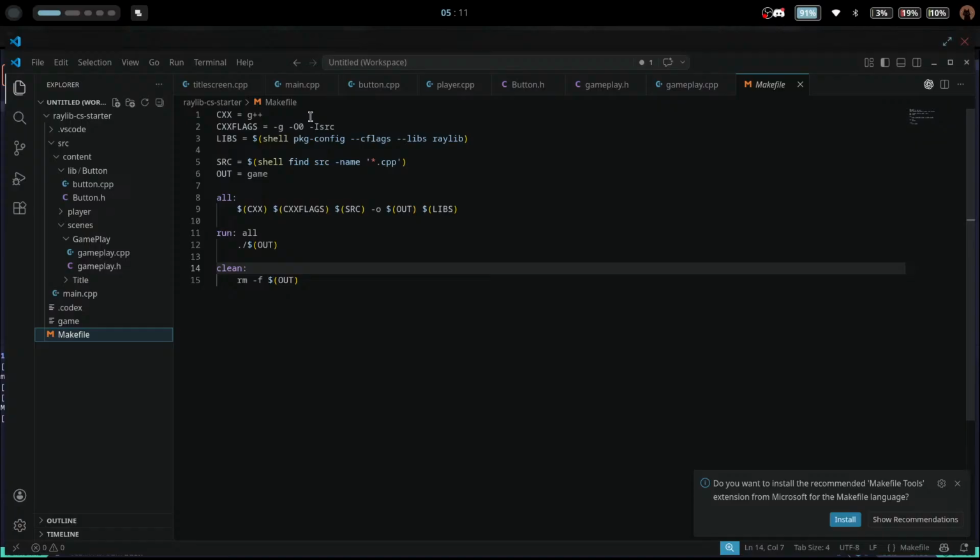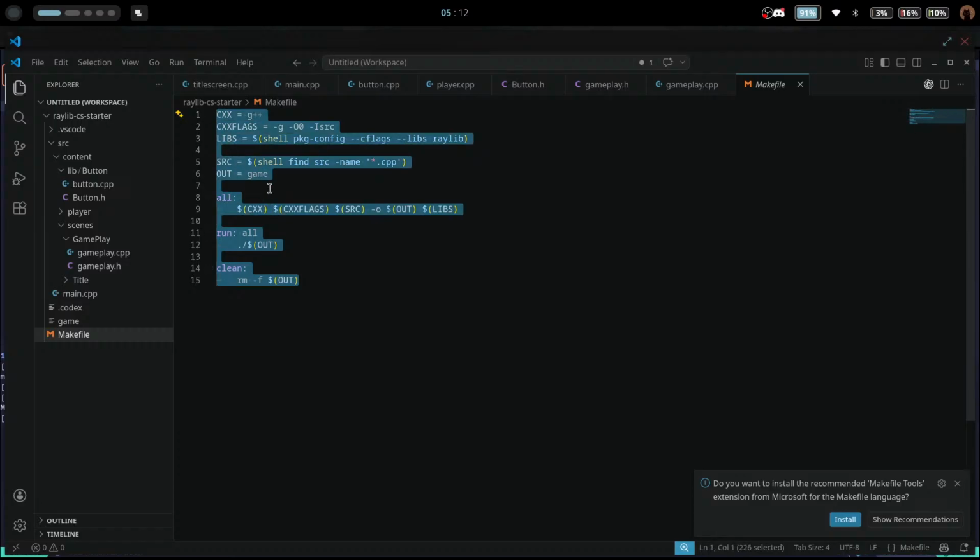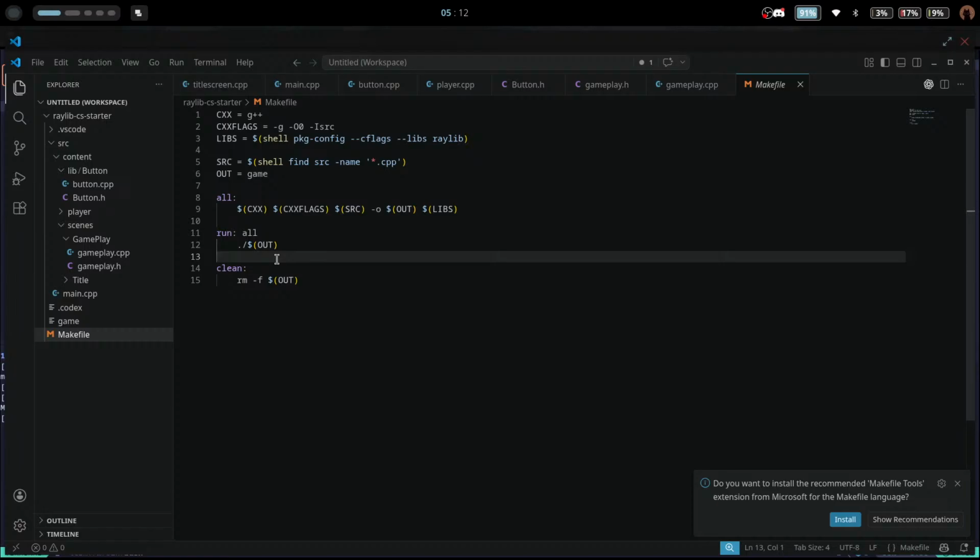So CXX is G++, which I don't know what that is. The flags, the libraries, I guess. I'm just going to copy this. I would like to know what all this means, though. But I can't. I feel like I'm struggling. I'm literally struggling to find examples, or not examples, but like an actual tutorial. Like, make a makefile for Raylib. Can I have that? Official Raylib game template.